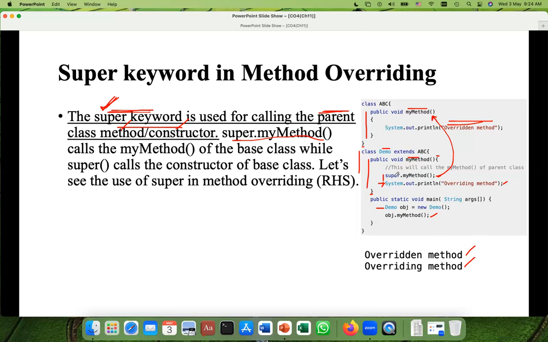Through this super keyword, you are calling the methods of the parent class only. You cannot call the methods of the child class through the super keyword. You can use this keyword anywhere, and it is linked with the parent class.